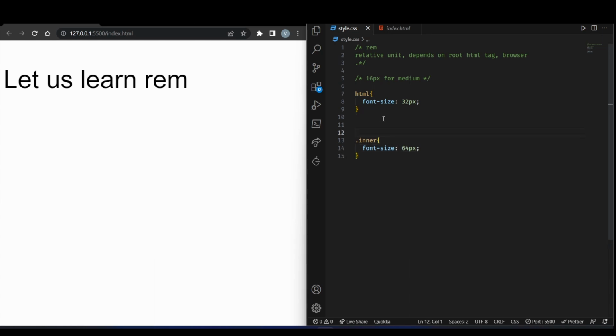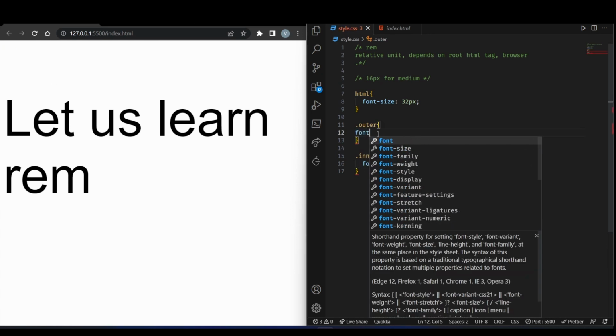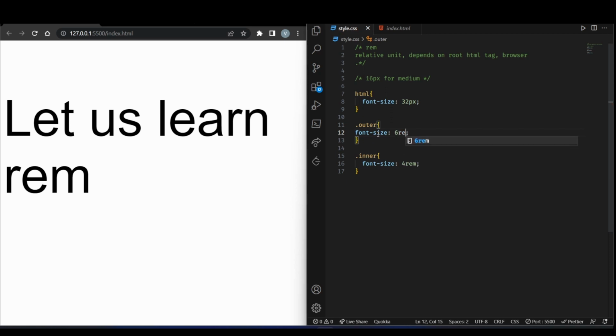And does it actually depend on the outer? Meanwhile, I'll just change it to, let's say, 4 rem. Bigger value, it's going to be still bigger. I'm just going to say font size of, let's say, 6 rem. Is it going to matter? It's not. It only depends on the root.